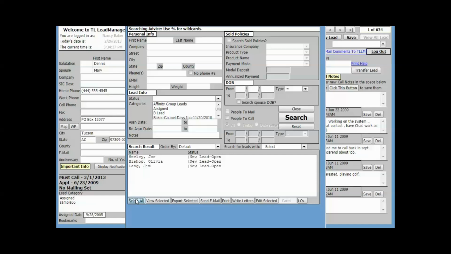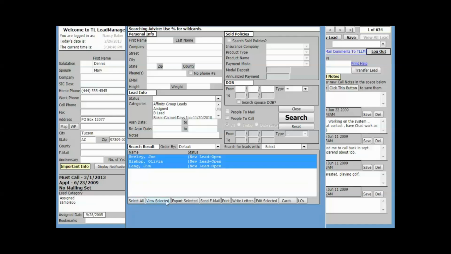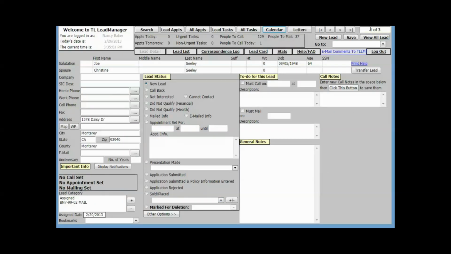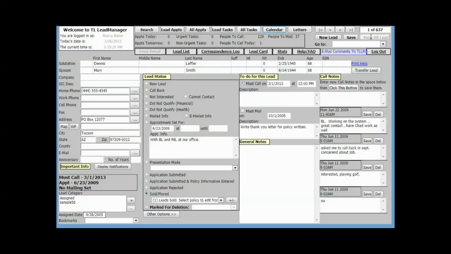From there, you can click select all, which will highlight all of your new leads. And then to the right, you have several options. You can view the leads, export them, send emails, print the leads, write letters, edit all of them, send personalized cards, or print the lead card images. If you click on View Selected, it will open just those three new leads. At the top right, I can see I have one of three, so it's a subset of just my new leads. You can quickly work through each of your leads and update their lead status, set future must calls, general notes, and call notes, and then once you're finished, click on View All Leads, and your database will be restored for all of your leads, and the new ones will also be included.